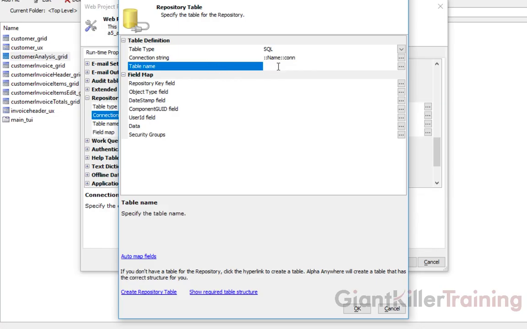I'm just going to type the word repository here. And that's going to be the name of a repository table. It doesn't matter what name it is, because it's always going to have the same structure. But I tend to name it repository to make it simple. Now you'll notice down here we have a set of field maps. This defines the different fields that Alpha is expecting to be in that table. Well, the benefit is if you look down here, we have a little thing that says create repository table.